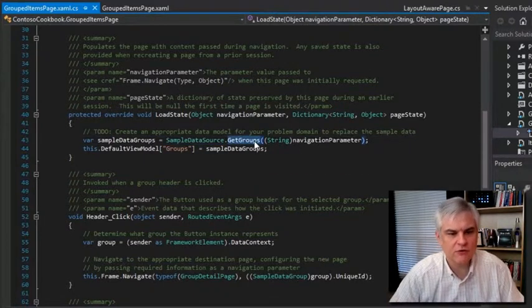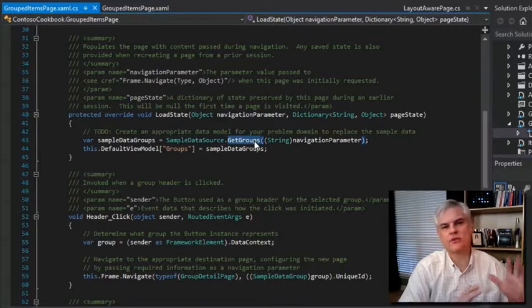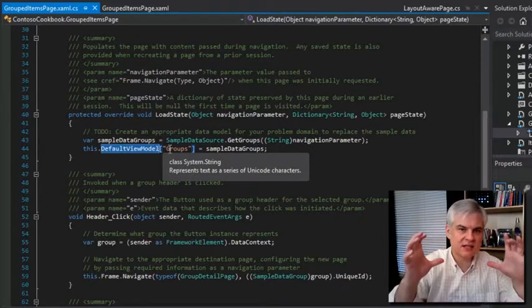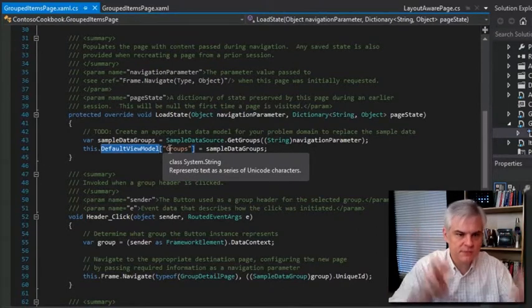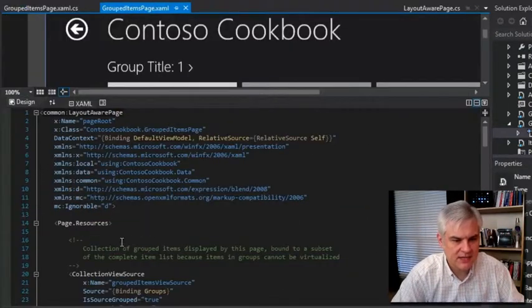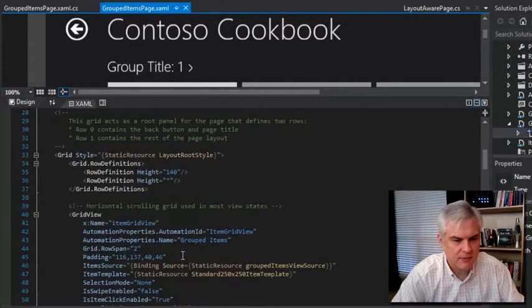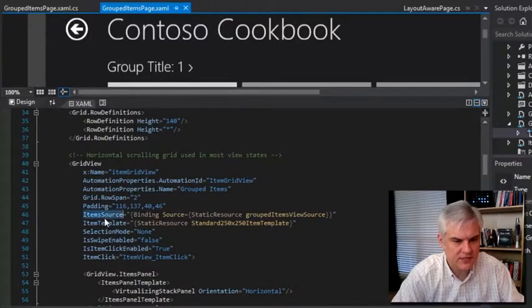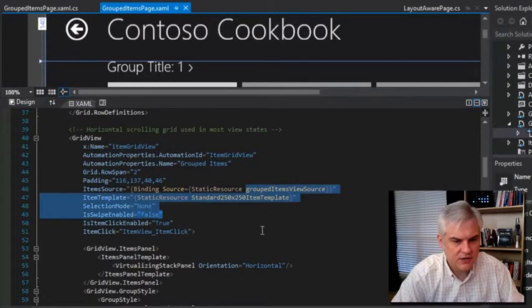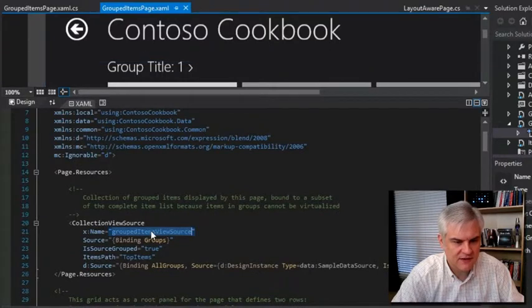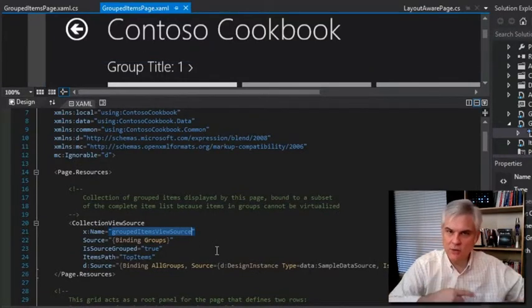We call a GetGroups, and it yanks back all the groups and the items that are associated with them. And then it sticks them into this default view model keyed into this key of groups, which we then key into here with our CollectionViewSource. And then we bind to it down here in our GridView using this ItemsSource, groupedItemsViewSource, that matches the name of our CollectionViewSource. Okay, so that's how it's all wired up.